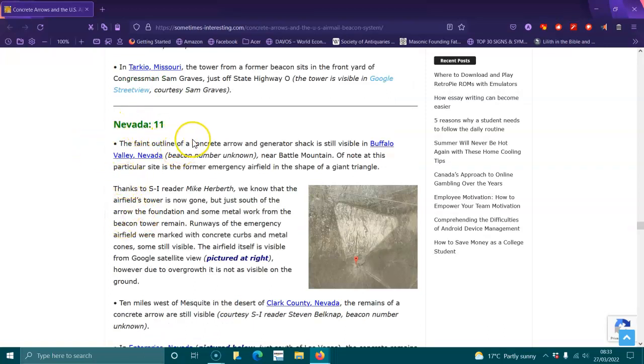A faint outline of a concrete arrow and generator shack is still visible in Buffalo Valley, Nevada, beacon number unknown, near Battle Mountain. Of note at this particular site is a former emergency airfield in the shape of a giant triangle. I've seen these triangles out in the desert here in Australia.